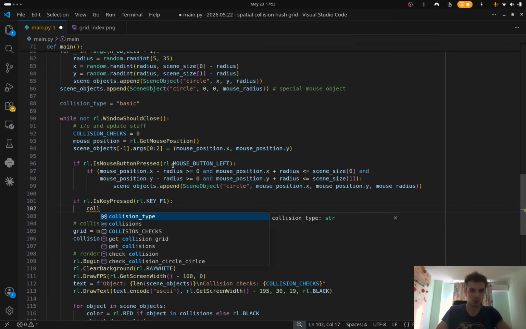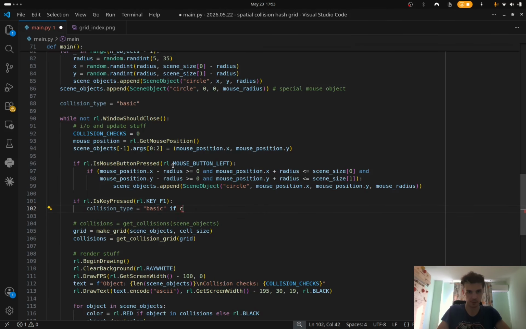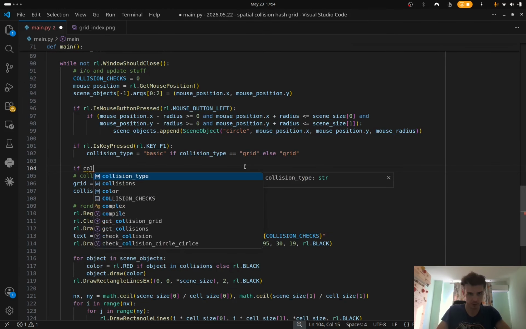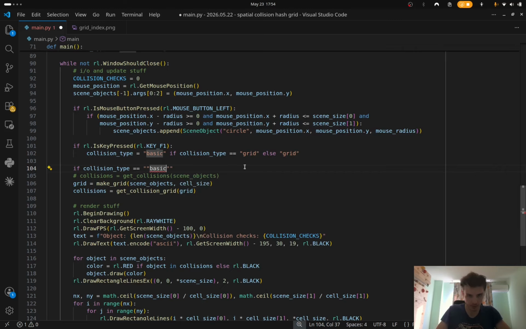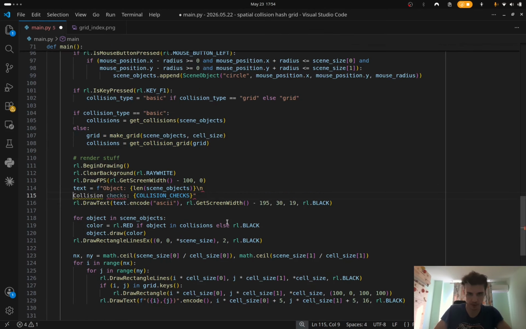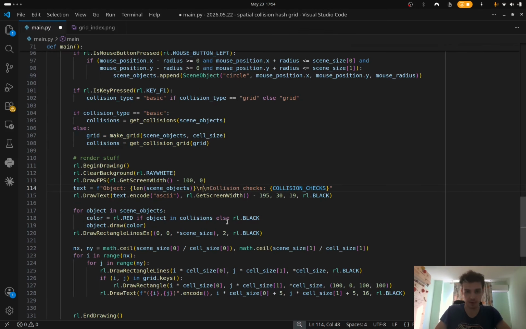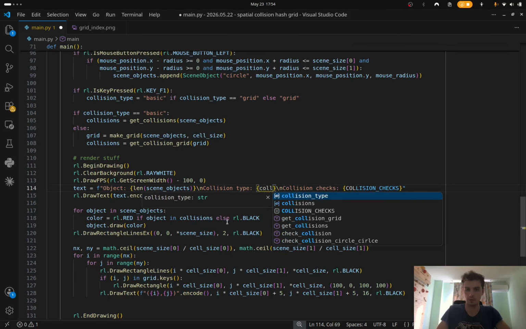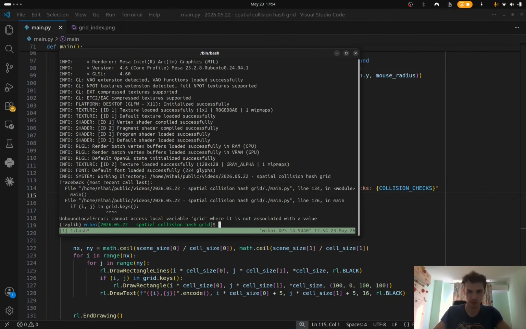Let's swap between the two. So if collision type is basic, else grid. Basically you only have two options, grid or basic. And if collision type is basic, in the previous code, let's use this one. Otherwise, let's use the other one. And let's also add it here so we know. This is the text that we've added earlier. So let's say collision type. Let's see if that works.